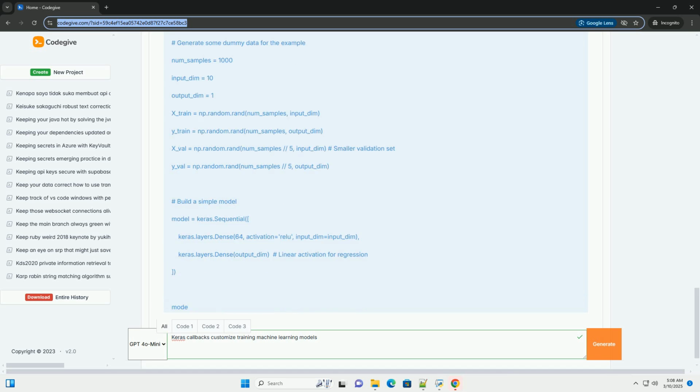Example: custom callback to print metrics at the end of each epoch. This custom callback, PrintEpochMetrics, prints the training loss, training mean absolute error, MAE, validation loss, and validation MAE at the end of each epoch. Notice how we access the metrics from the logs dictionary using logs.get.